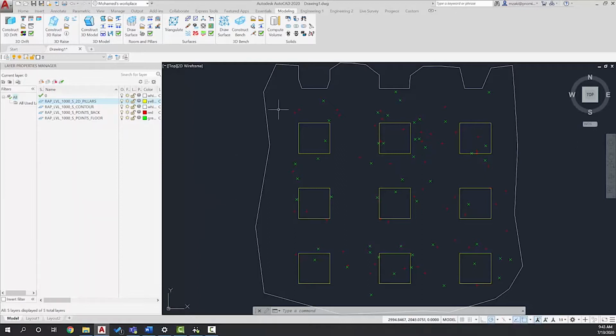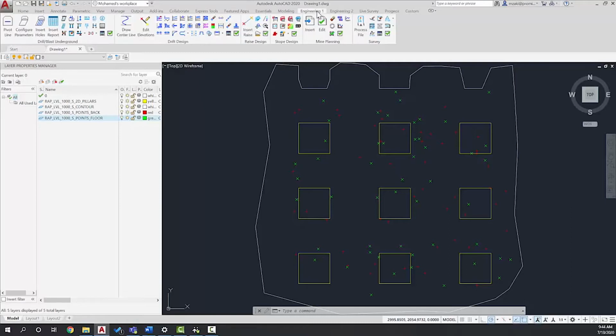Today we will see how to build a room and pillar model using survey points. In the drawing here we have 4 layers, one for the contour of the pillars, another for the contour of the walls, then one more for the back points, and another for the floor. If you want to learn how to import survey points using the survey module, then check out the previous tip of the month here.